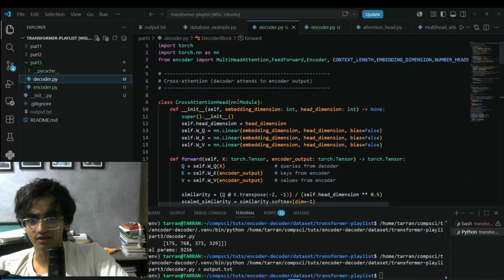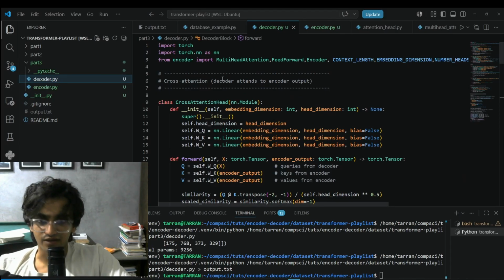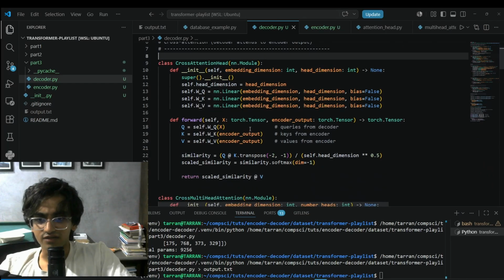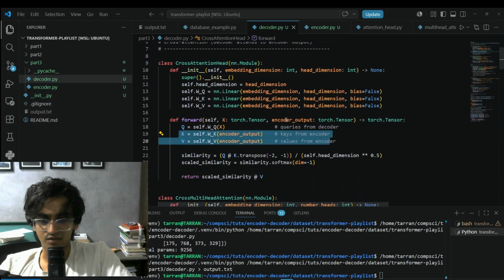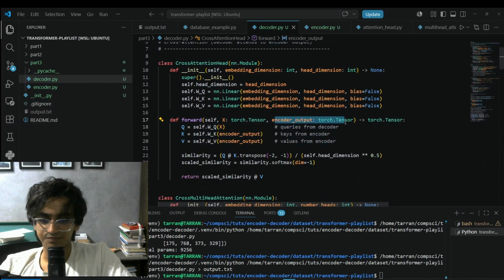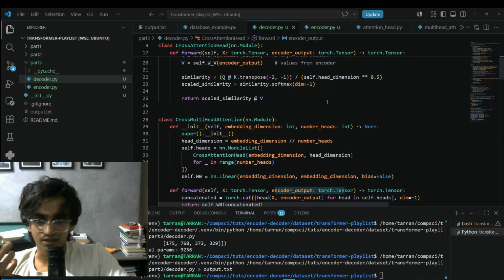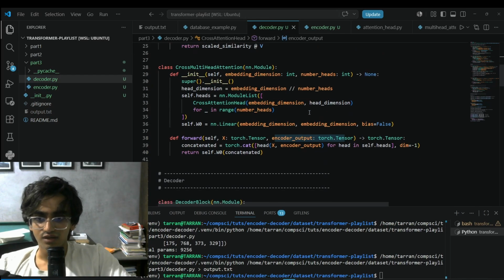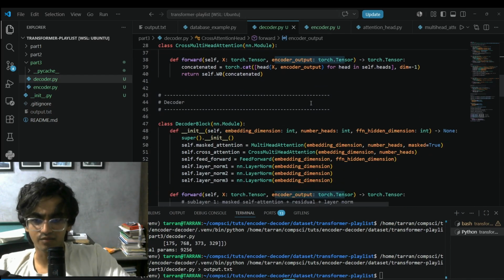And finally, our decoder, what we're going to do is we have a cross attention head. Again, it's the same process as a regular attention. The only difference is, I told you, our K and V comes from your encoder's output. Then we have the cross multi-attention head. Again, same process, only difference is K and V come from your encoder output. Same forward pass.